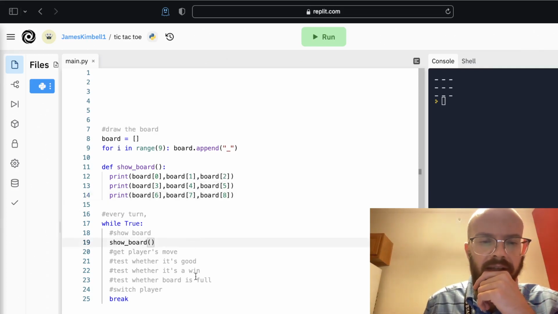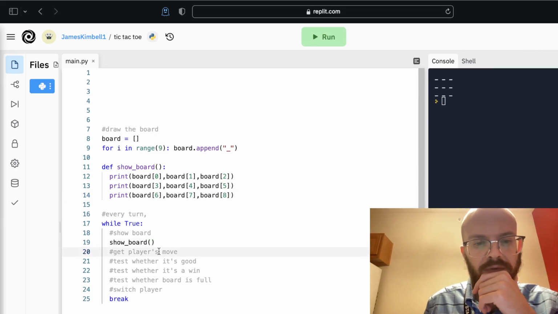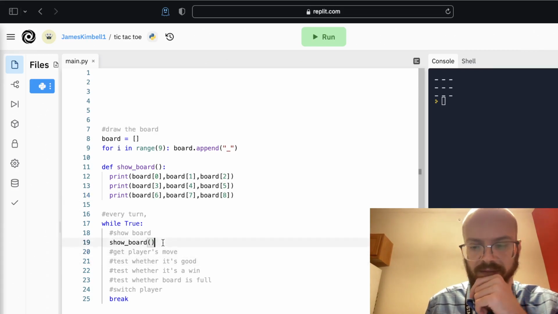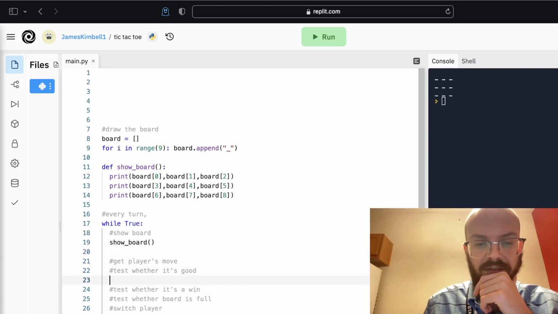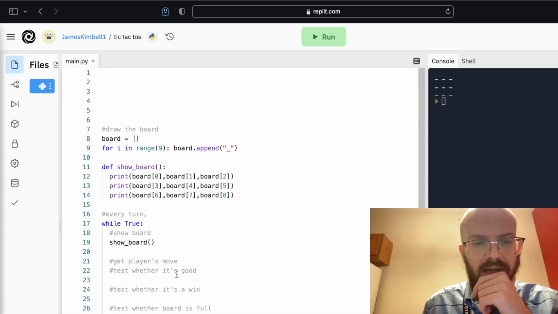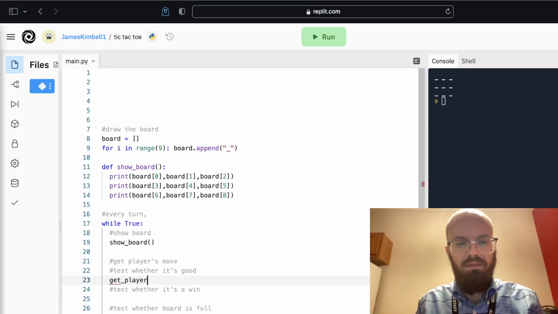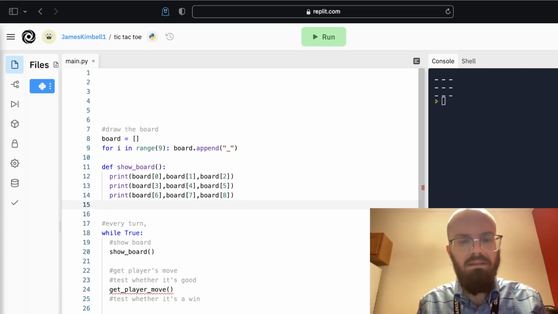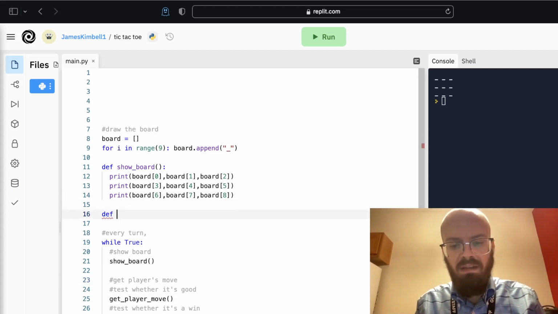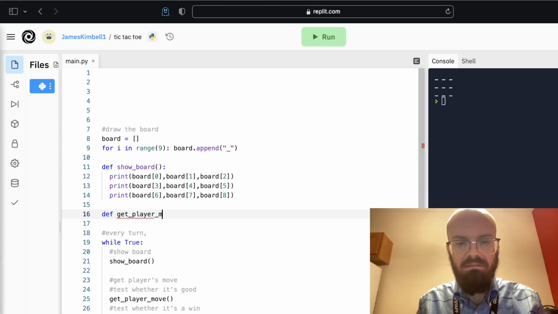So let's say get the player's move and test whether it's good. We want to do these both at the same time because if it's not good, we got to tell them right away. We don't want to wait until later and go back. So I'm going to keep those two together. Let's say there's going to be a function called get player move. Yeah, why not? And we don't know what's going to be in there, but something's going to be in there.